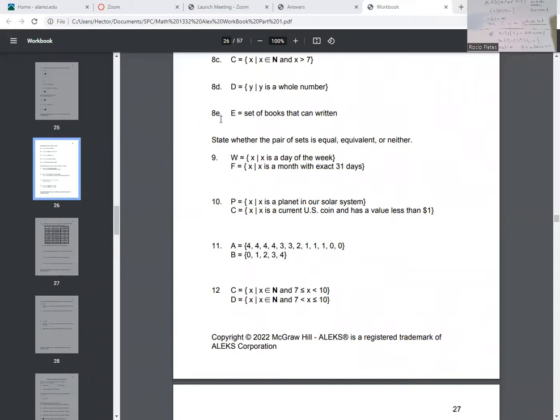And then E, notice ADSS. E is a set of books that can be written. Well, that's an infinite set too, because there's no limit to how many books can be written. So the cardinality of E is infinity, and therefore E is an infinite set, because there's no limit to how many books can be written. All right.